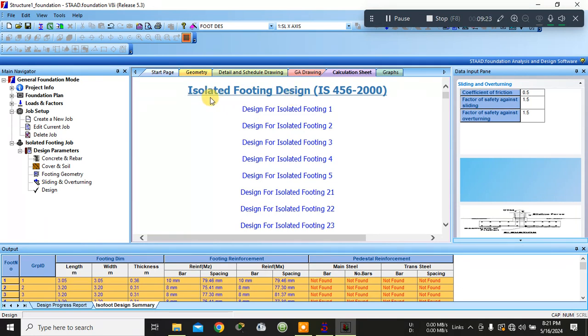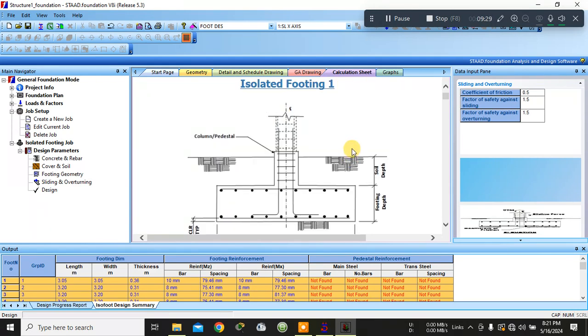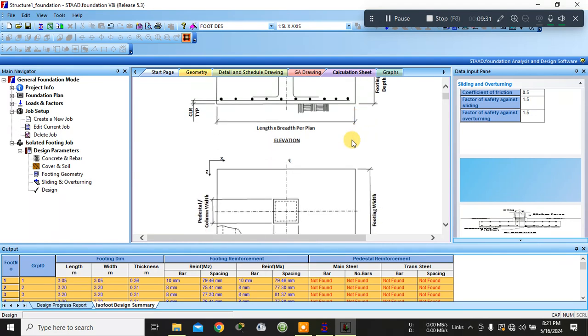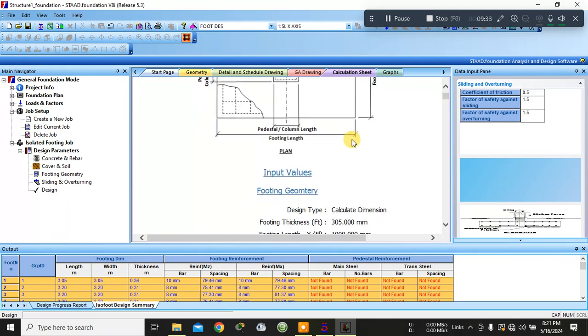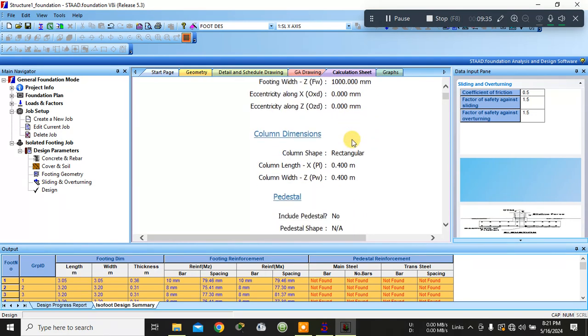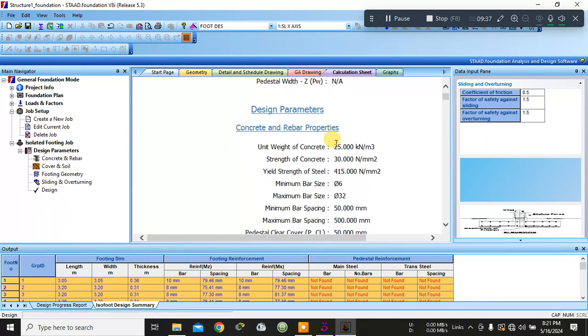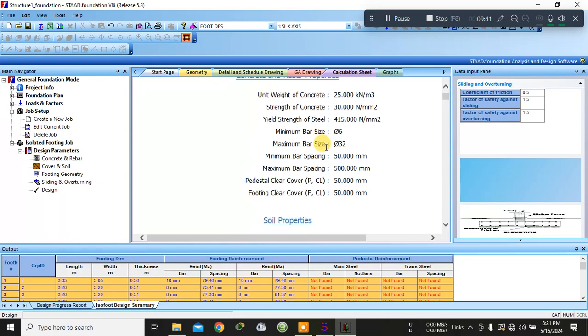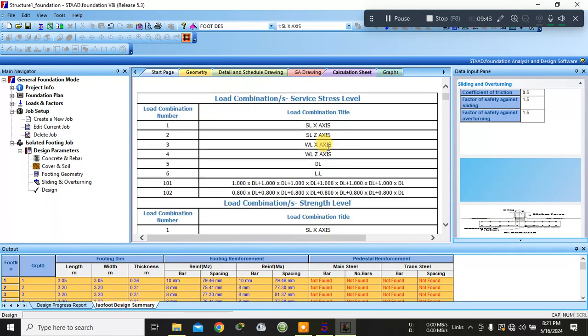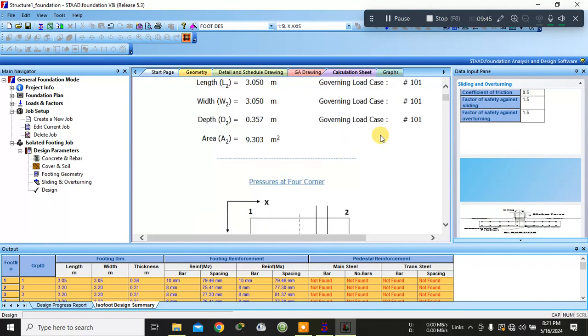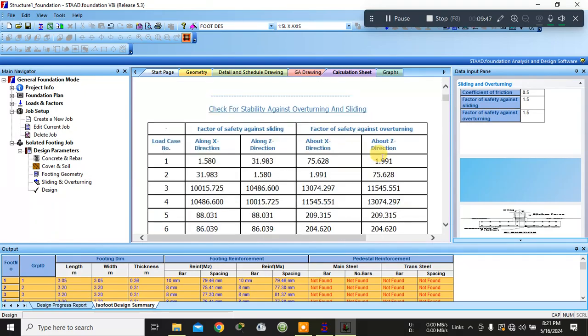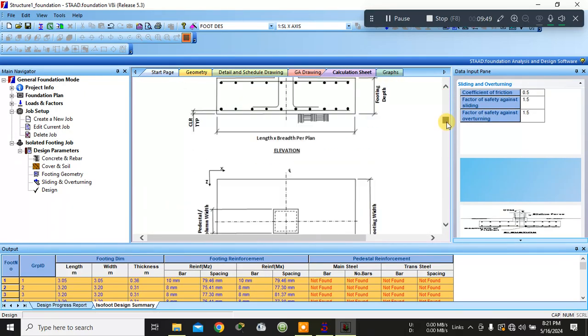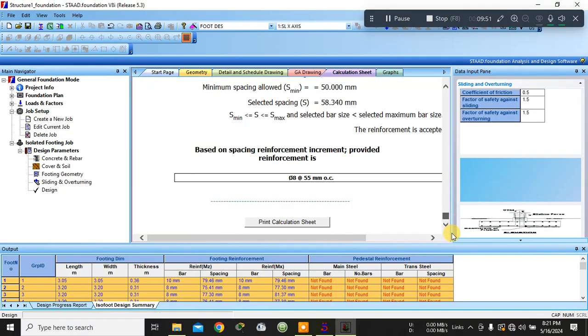Designing of all the isolated footing is over as per IS 456 2000. So design for isolated footing number 1. So see, this is the footing number 1. Each plan, section and elevation, everything is given here. Each dimension is given here, and how much amount of concrete is required, what is the strength of concrete, yield strength, everything is given here, okay. So full detail will be given here. I hope you can see here all the details.